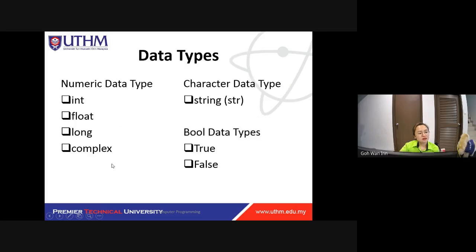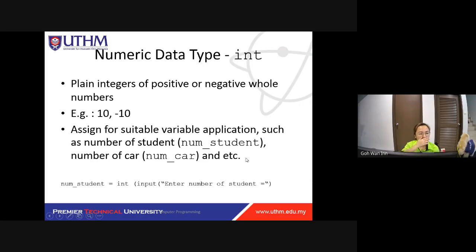So next. Okay, so these are the example data types that we have in programming. We have integer, which you used to see, and float, which you used to see. Long is for very long numbers. Complex, okay? These two we seldom use. We will normally face integer and float. For character data type, we have the string. And for bool data types, we have true, false, 1 or 0.